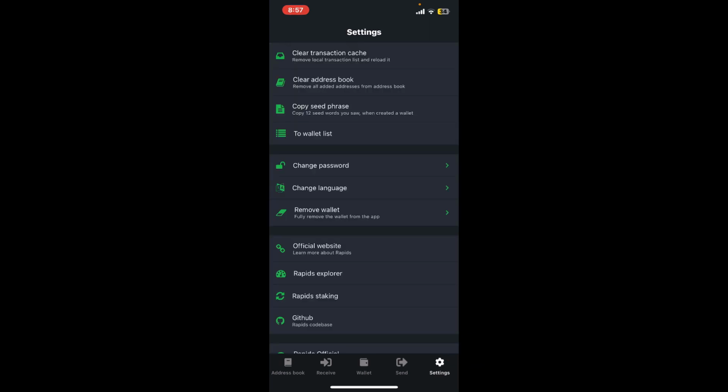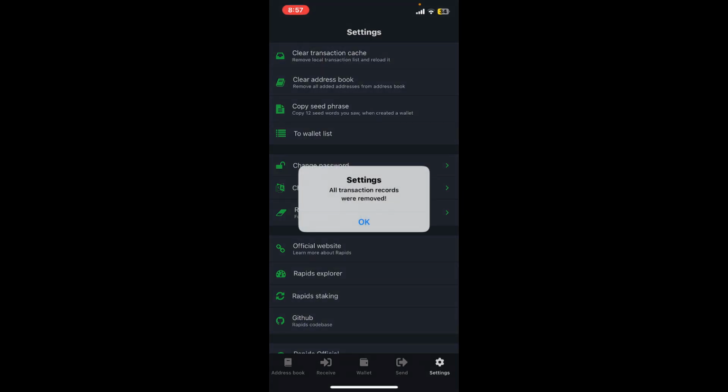In the settings menu, you will be able to see the clear transaction cache option at the very top. Tap on it in order to clear out your transaction history. So that's how easy it is to clear your history on Rapid's wallet.